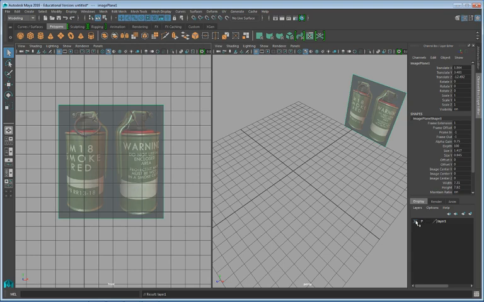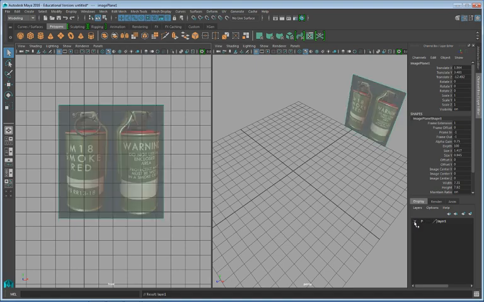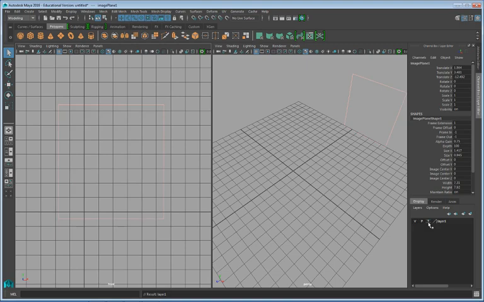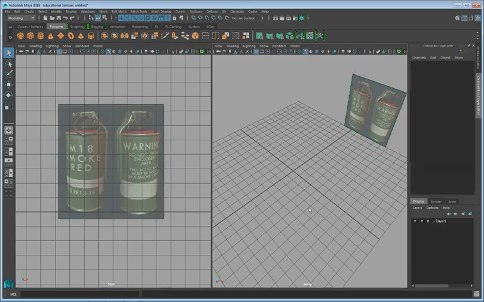image plane. So you see the V? V is for what? Visible. If I switch that on, off, there you go. Now T is template. Yeah, thank you. I forgot, template. So that means you'll just see a wireframe of it. R is for reference only. So this means, look at that, it's not going to get in the way of me selecting it.